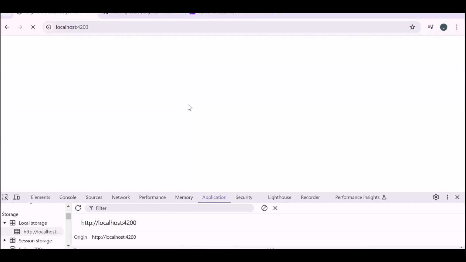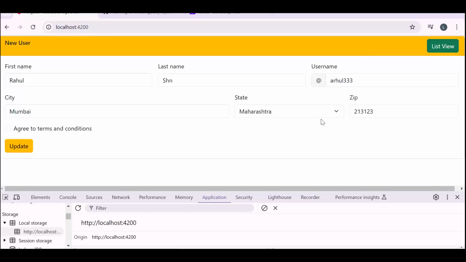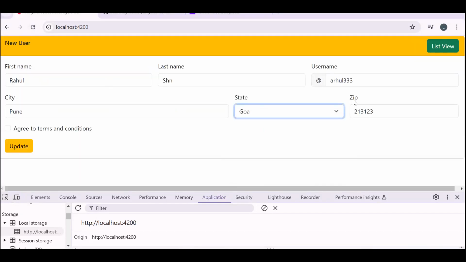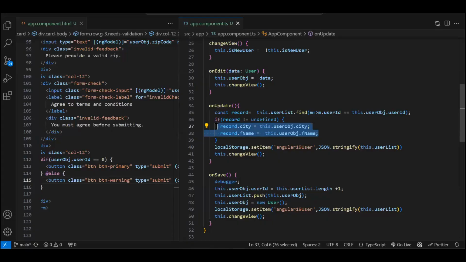Let's save and check. If I click on Rahul, Rahul's city is Mumbai. Let's make it Pune. And on click of update, see, Pune is visible. Even if I refresh, you can see Pune is there. If I change Maharashtra, it won't change, because in update we are just updating two fields. So just like that, you need to write the code to update the remaining fields also. So this is update.